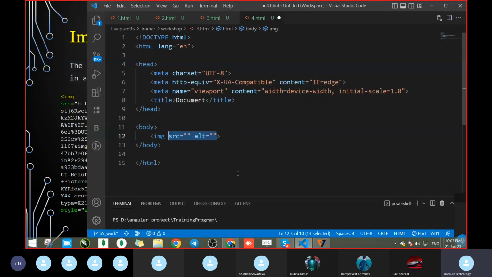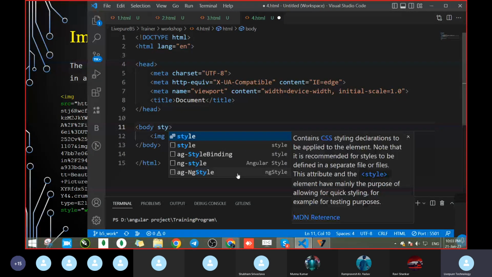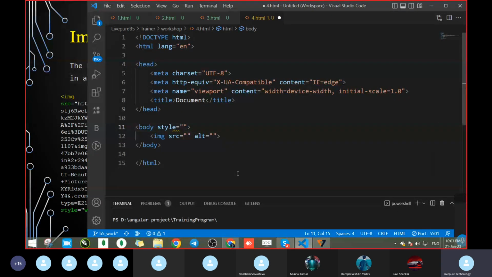An attribute is available in all tags. Even body has attributes. What is the default attribute? Style. We pass CSS here, if you know CSS. So style is an attribute. It means whatever you pass extra to the tag is your attribute.